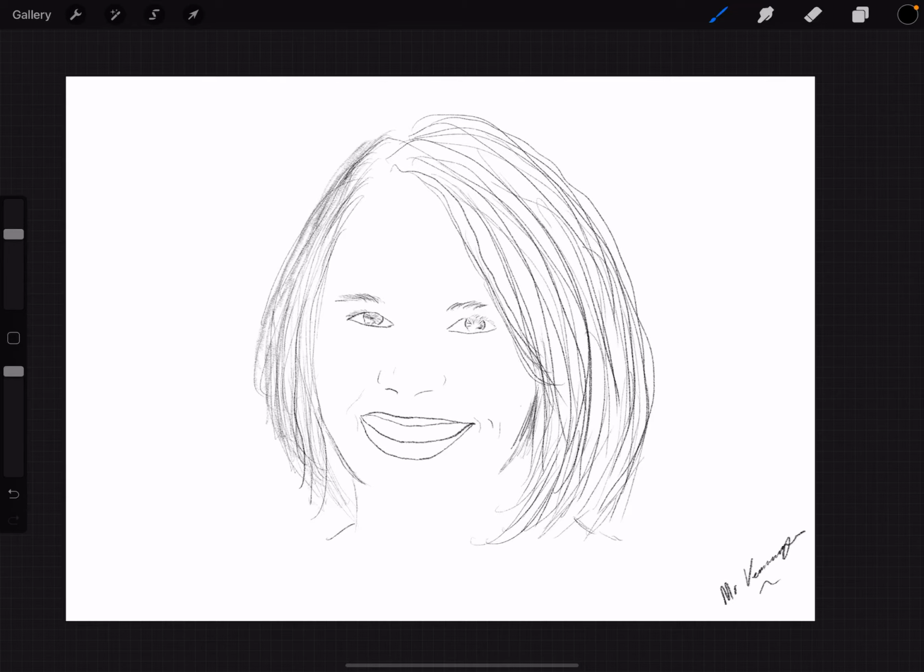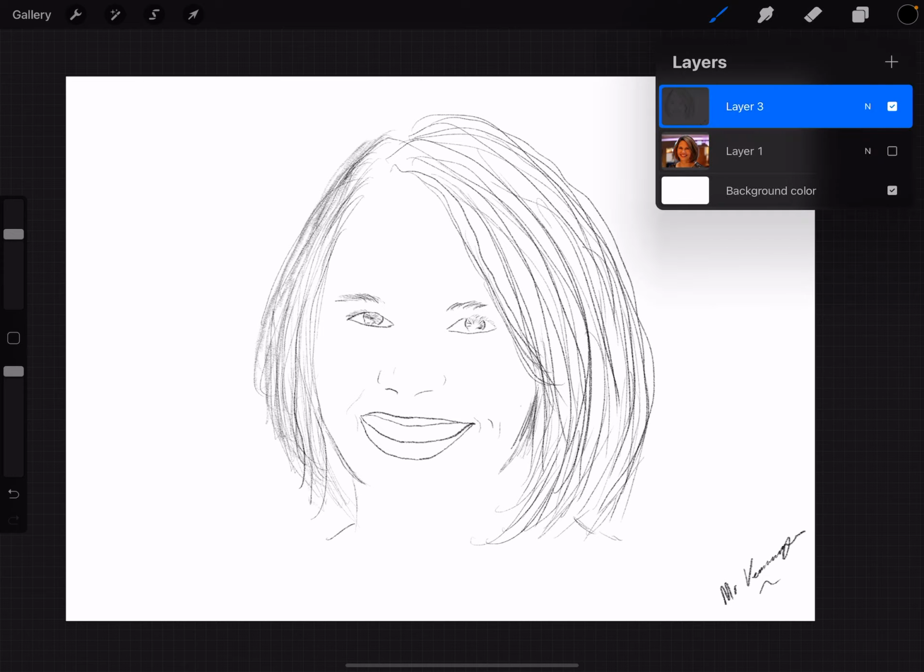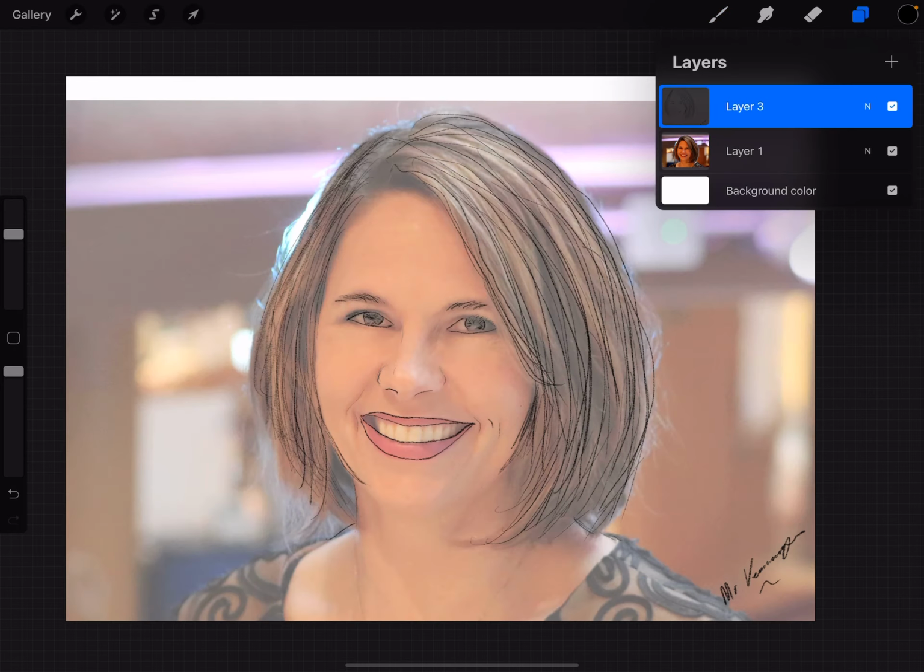In today's art lesson, I'm going to show you how to do a sketch like this using a photograph as a guide. I'm going to click in the upper right corner on my Layers menu and show you what I've got here. So notice that on layer 1 here, I have it unchecked. I'm going to check it back on. And this is how I created the sketch.